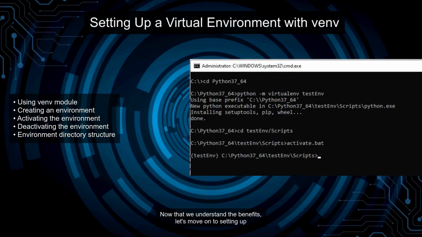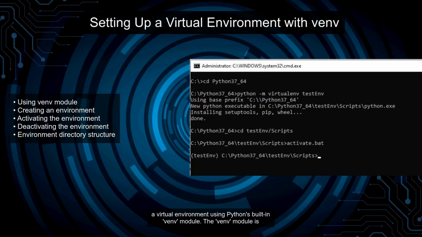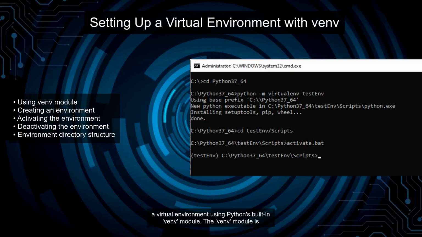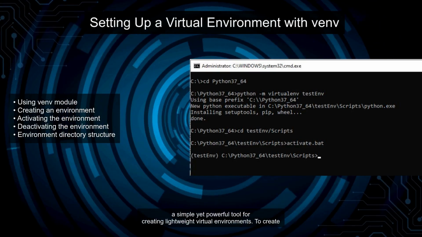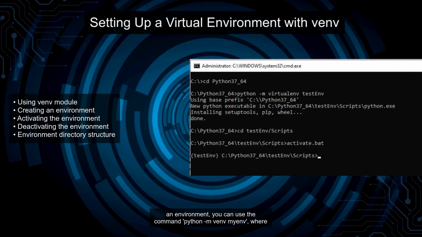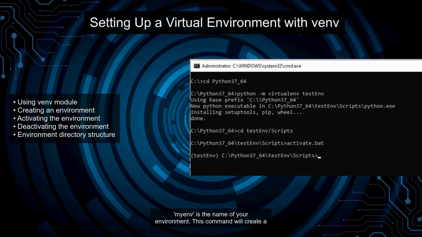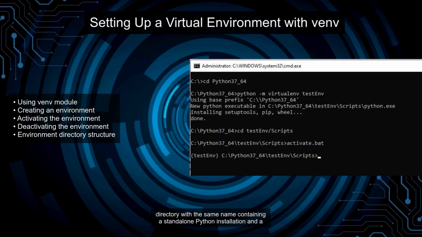Now that we understand the benefits, let's move on to setting up a virtual environment using Python's built-in venv module. The venv module is a simple yet powerful tool for creating lightweight virtual environments. To create an environment, you can use the command python -m venv myenv, where myenv is the name of your environment. This command will create a directory with the same name containing a standalone Python installation and a few other resources.